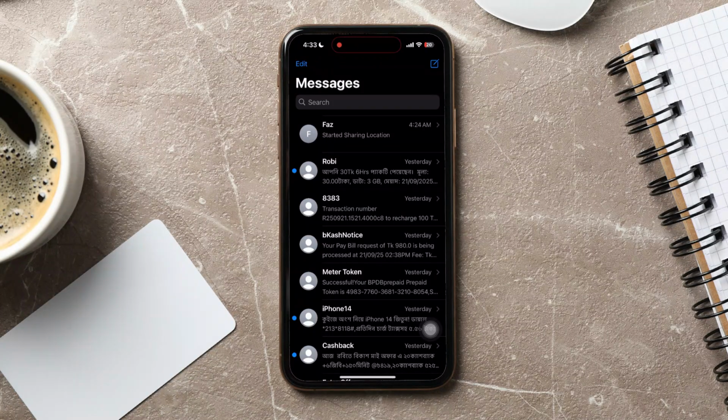You are now in the Messages page where you can view all your messages. As you can see, there is a blue dot beside the unread messages. If there's no blue dot, it means that the message has already been opened and read. Find the messages that are already read.